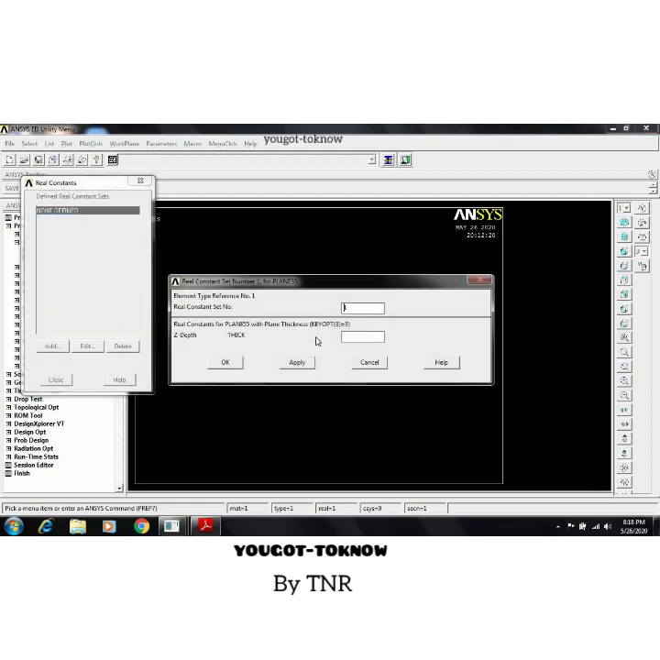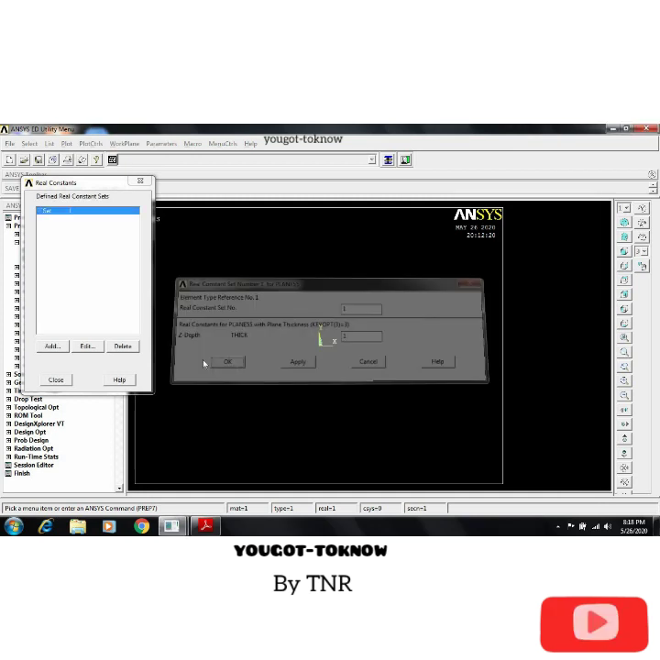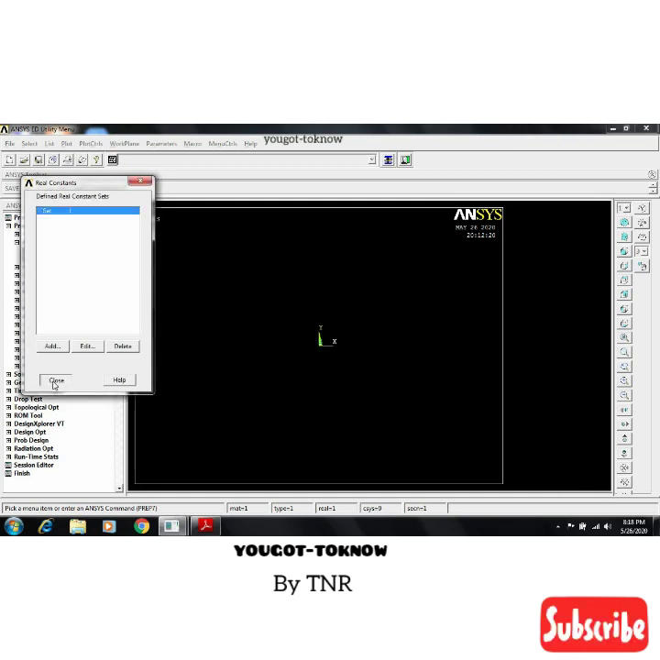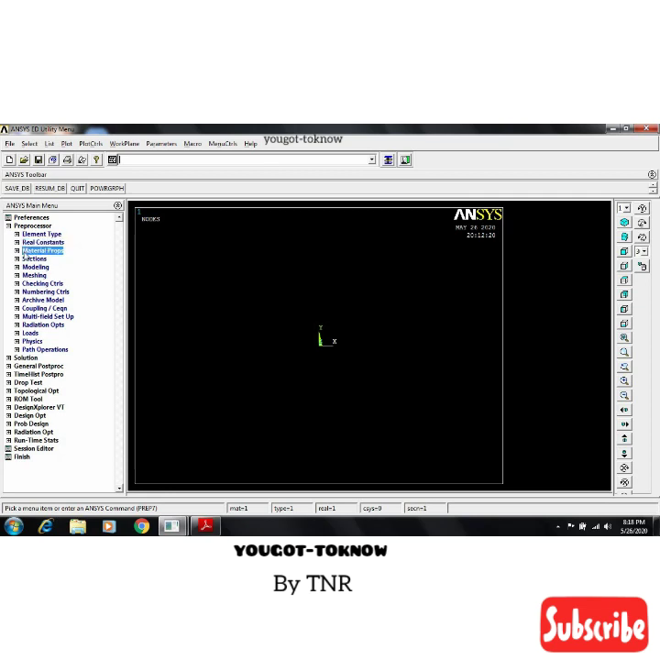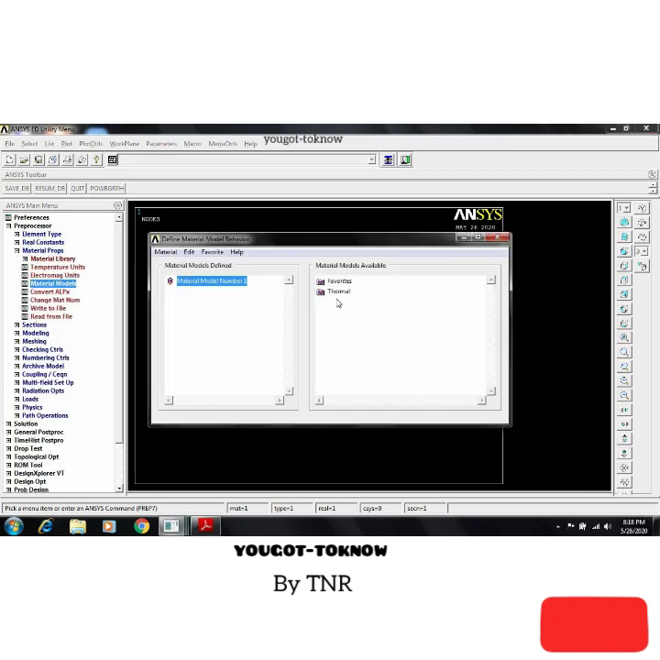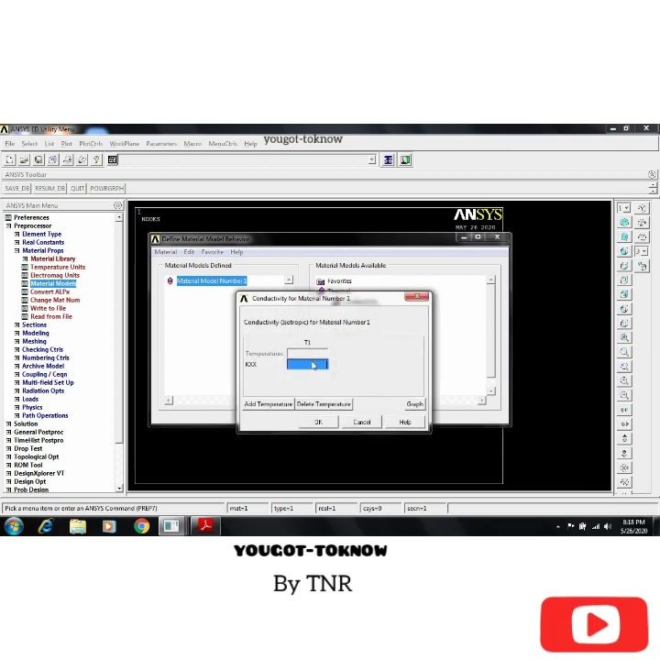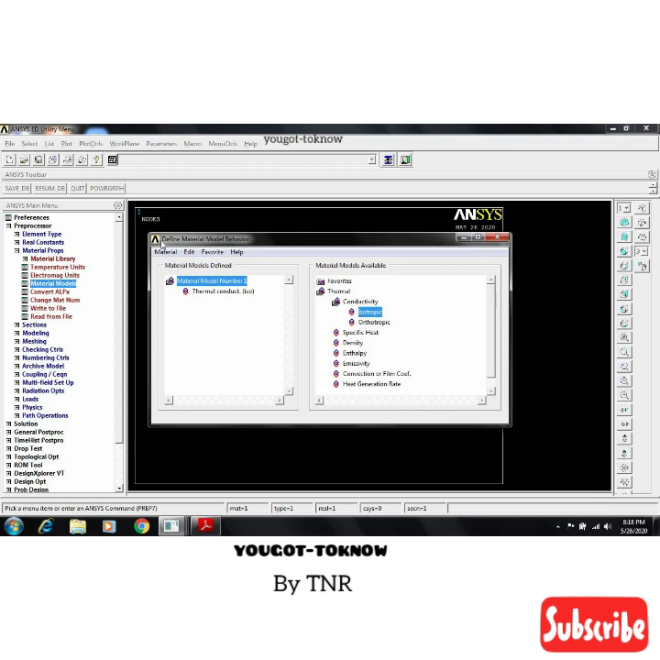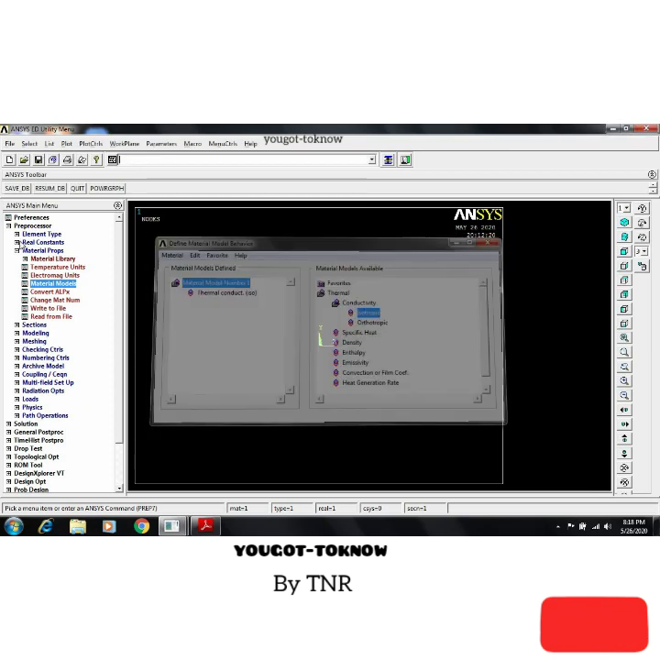Now OK. Now in thickness, give 1 meter, you can just assume it, close. Now minimize this, go to material properties, material models. We have only one value to give, that is conductivity, isotropic. What is the value of conductivity given? 180 watt per meter Kelvin. Give OK. Now material, exit.